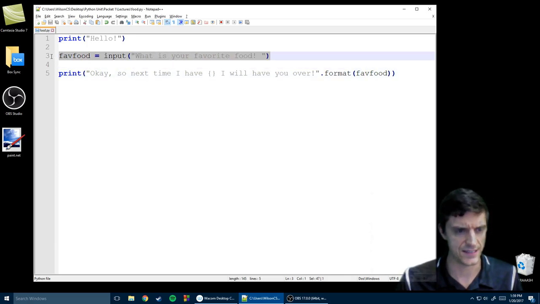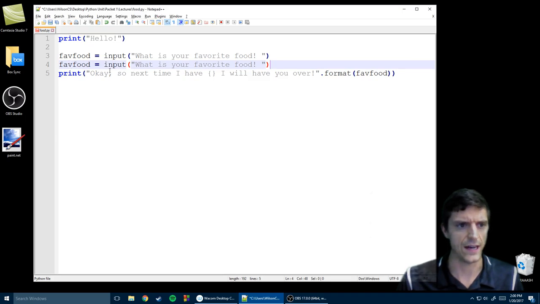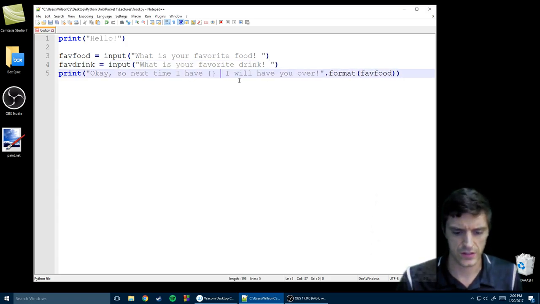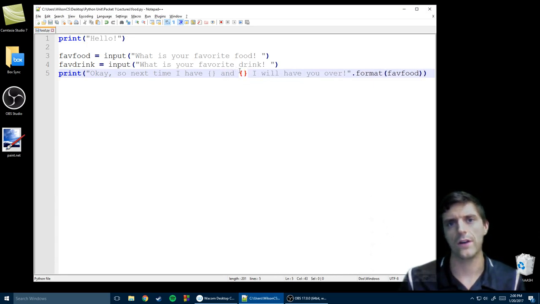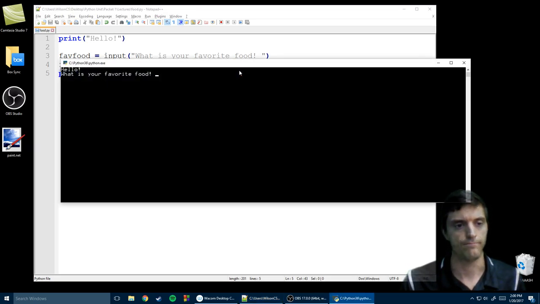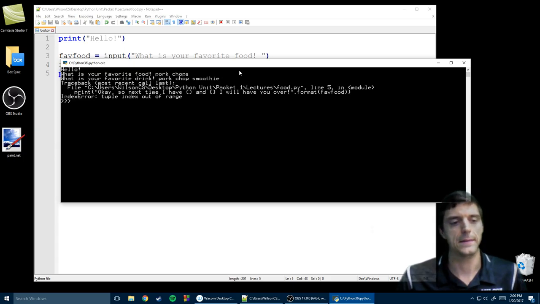Now this idea can extend a little bit. I'm just going to copy and paste this down here, and I'm going to do favorite drink, and I'm going to say, what is your favorite drink? Okay, so now I want to say, next time I'm having this and this, I will have you over. If I just run it right now, we're going to get a really common error. I say, what's your favorite food? Pork chops, obviously. What's your favorite thing to drink? Pork chop smoothie. We're going to get this error.